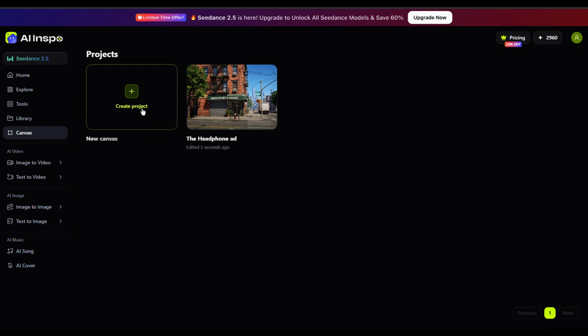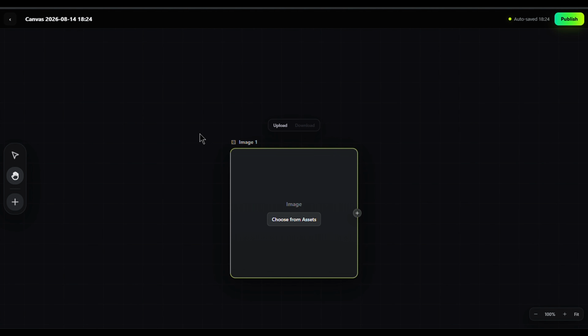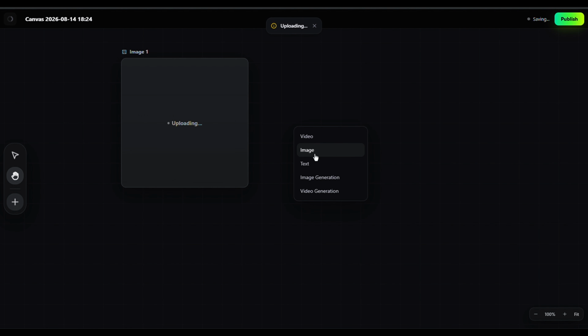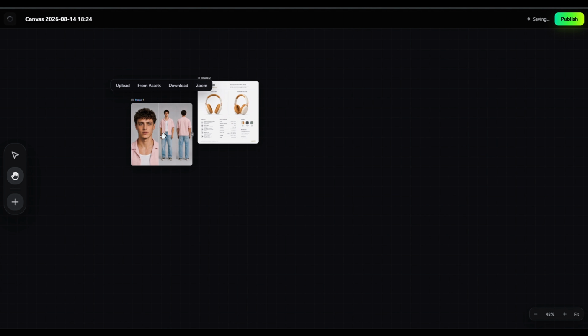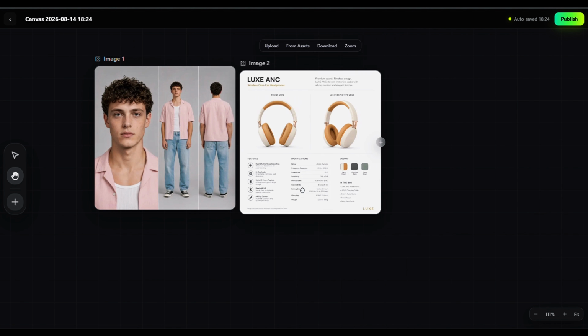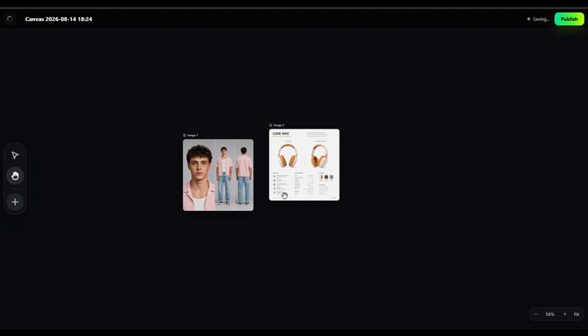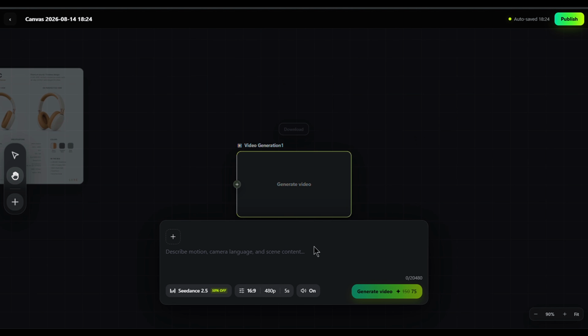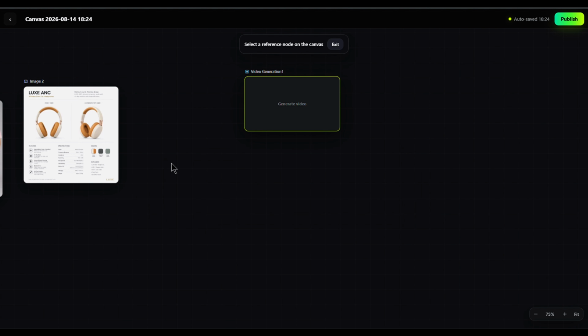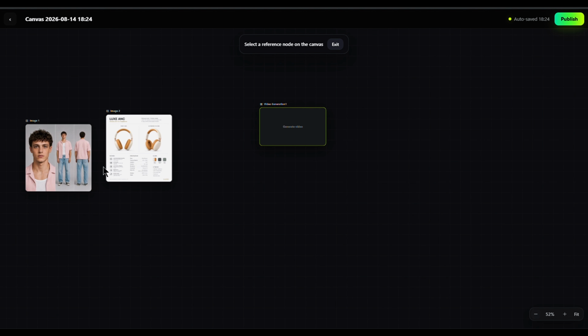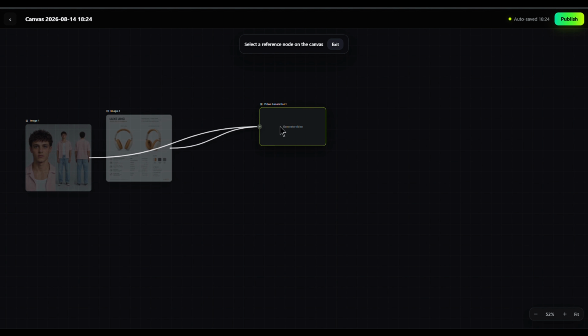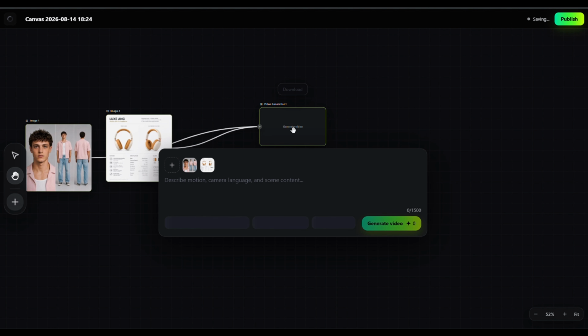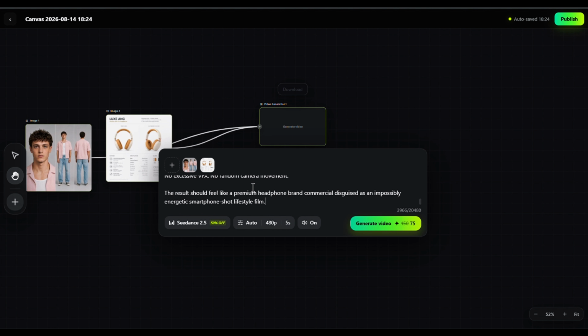Now I'm heading into Canvas on the left side and starting a new project. I'm uploading both images right here, product and character, and this is where the actual ad starts coming together. Both images are uploaded, so now at the video generation box, I'm connecting both nodes straight into it, product and character. So every single frame this generates stays consistent with these exact references. No drifting, no random redesigns halfway through. Then I drop in my prompt.